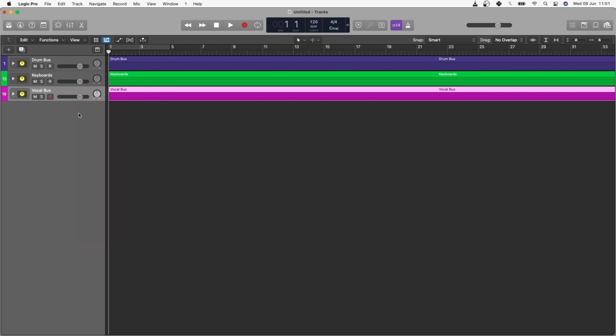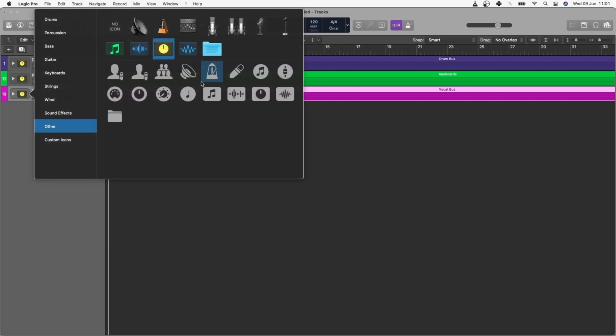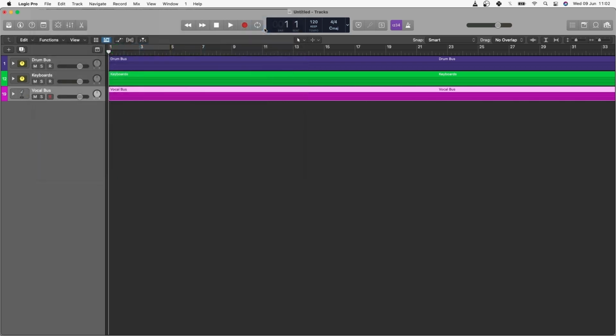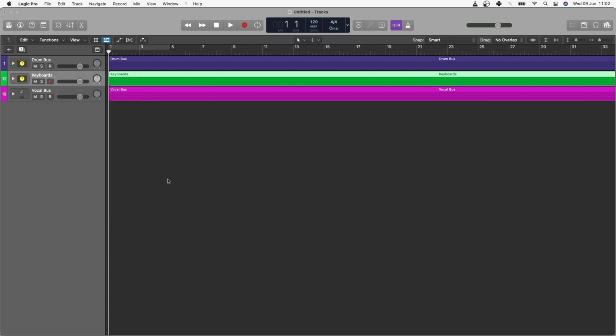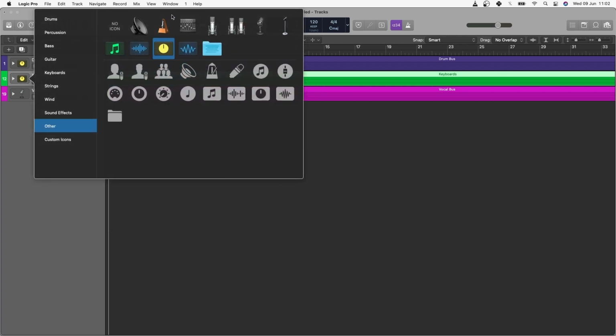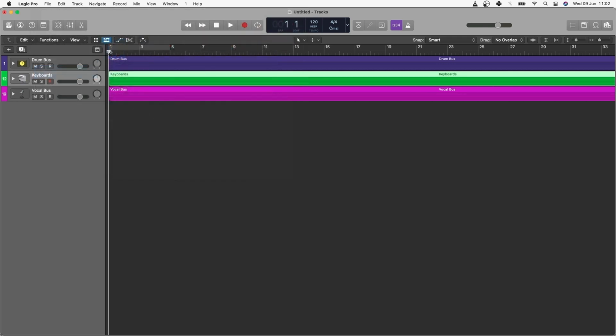Looking good. Okay, let's take it a bit further. Right click, assign track icon. For the vocals, let's select the mic. For the keyboards, assign track icon. Something that shows MIDI, or keys. Which one do you prefer? Okay, I prefer this one. Which one do I like? I like this one. Great.